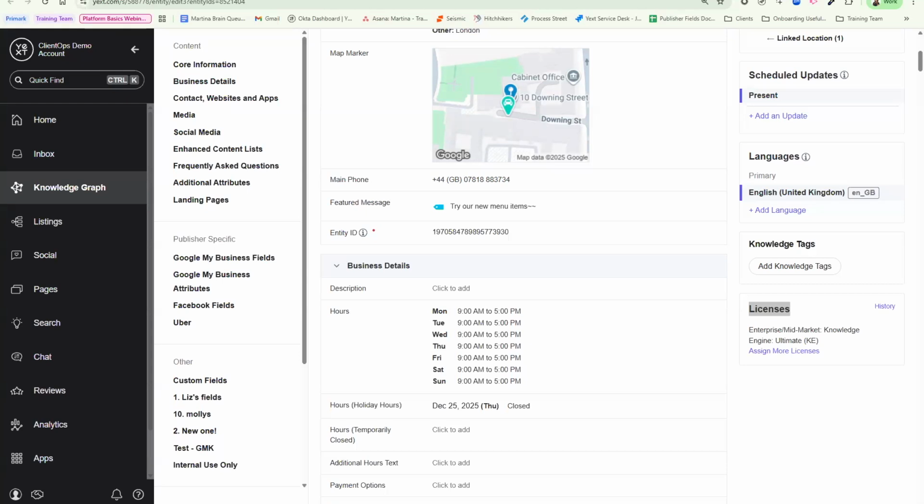I think we can share the results and the correct answer. Well done, everyone. You all responded correctly. It's the menu URL. It's correct.